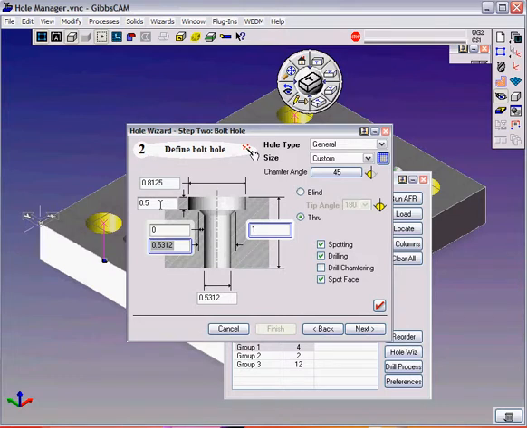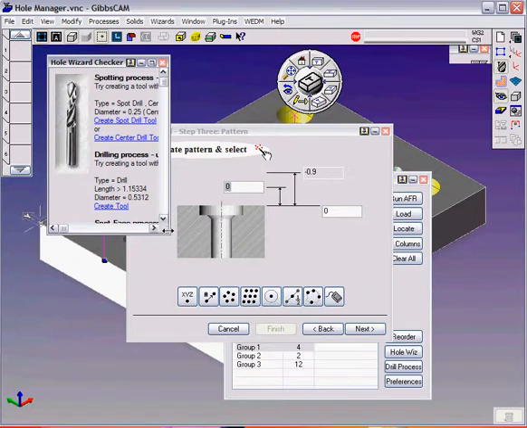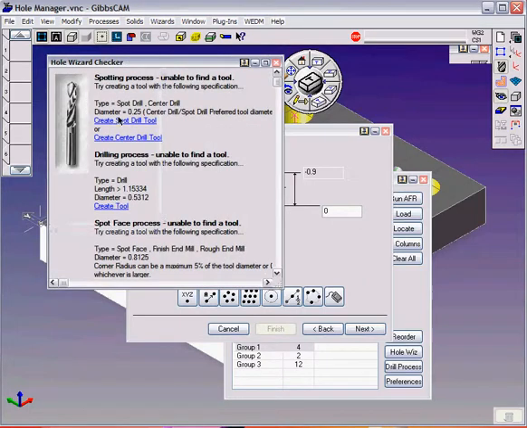Over here, the depth is a 1/2 inch. The overall thickness of this plate is 1 inch. And the through hole down here is 0.531 or 17/32. And over on the right, we have the option of spotting, drilling, or spot facing these things. We'll say next.